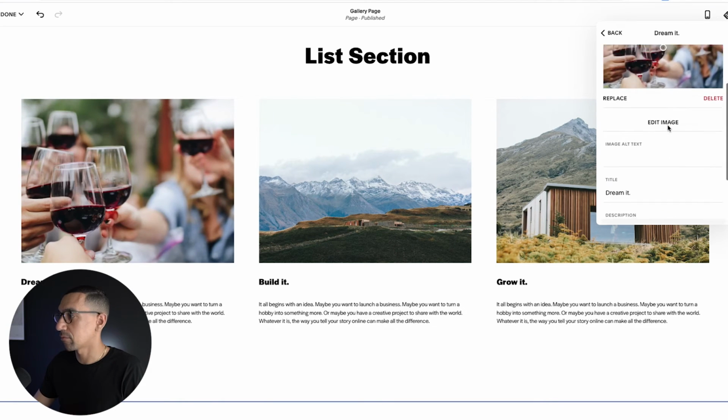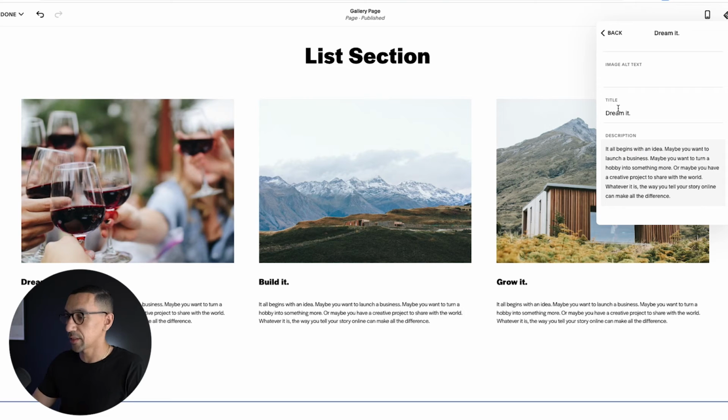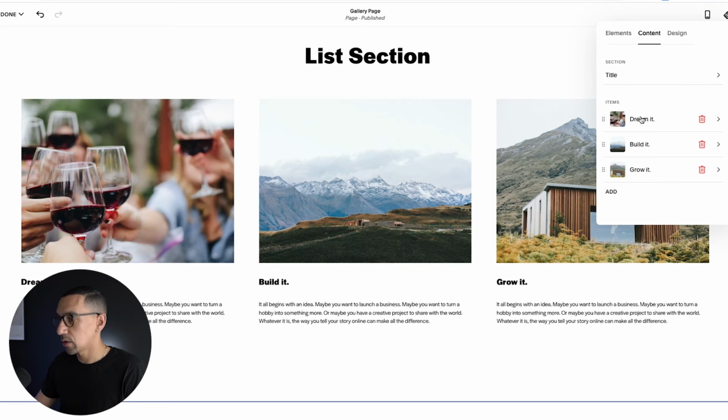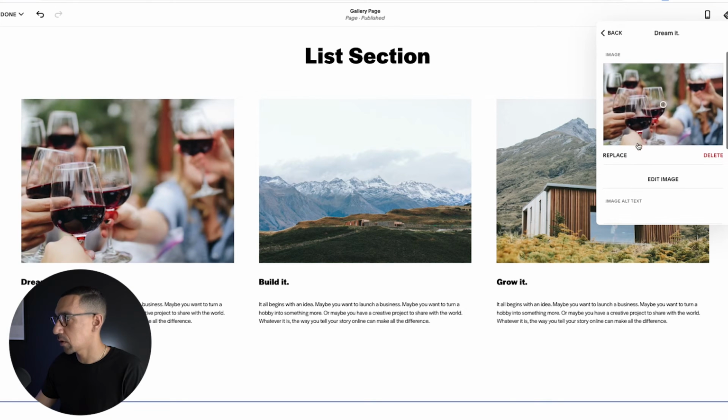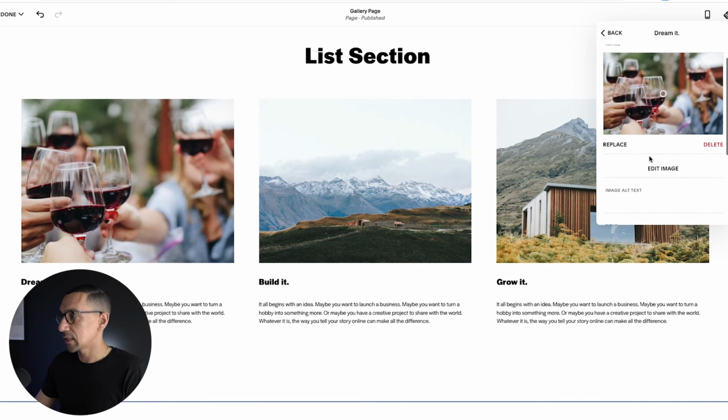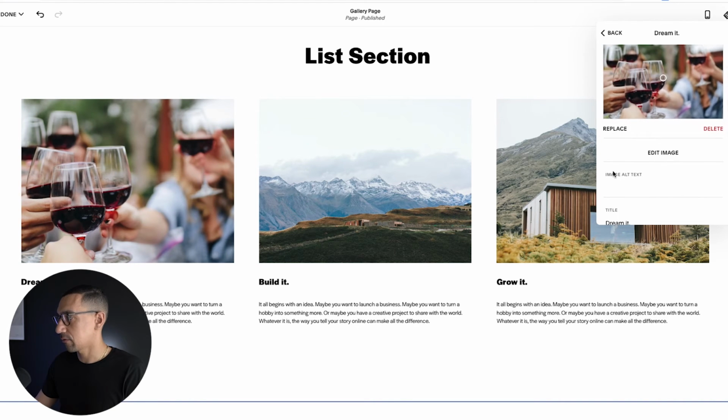So now you have more sections to work with versus a gallery section, right? This gives you a title and a description, plus potentially a button, all of that. Now let me go back. One thing worth noting here for this list section, there's no button that links to the image itself in this case.